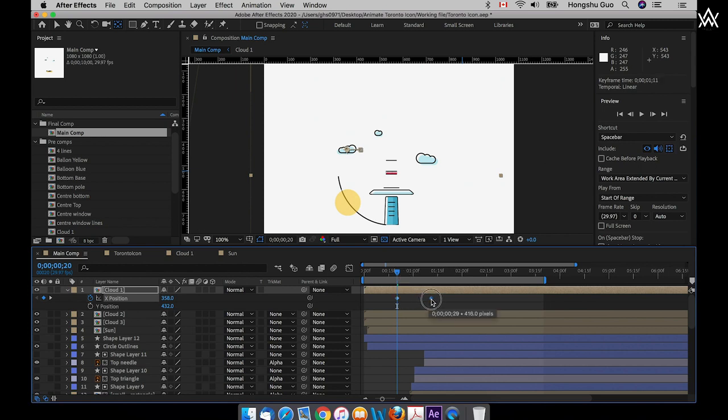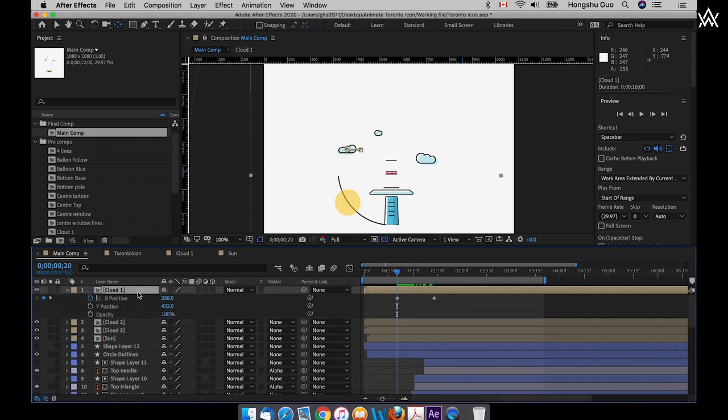Maybe move this one further away so that it moves slowly. It's not moving so fast. When it comes in, I also want the cloud to fade in instead of just cut in. So I want to add an opacity change to this layer. One way to do that is to, while you have the layer selected, hold Shift and then hit T on the keyboard. So it's going to show the opacity value here.